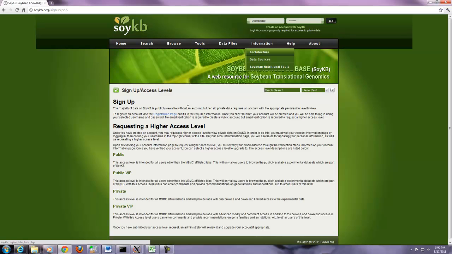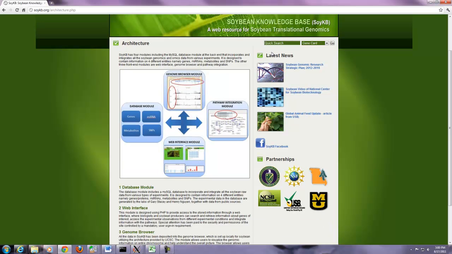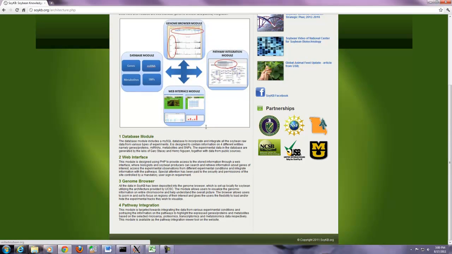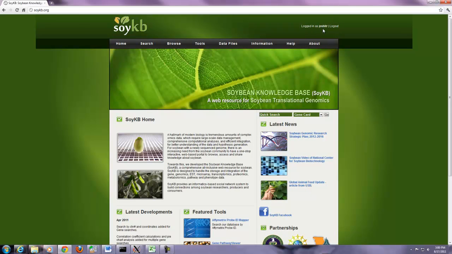The Information menu shows the details of SoyKB architecture and information about the different modules in SoyKB. The Soybean Nutritional Facts link under the Information menu provides useful details and links to other sites providing information on nutritional benefits of soybeans. Users who have already registered can log in at the top right of the home page. Once logged in, the users have access to public and private datasets based on the user's access levels.